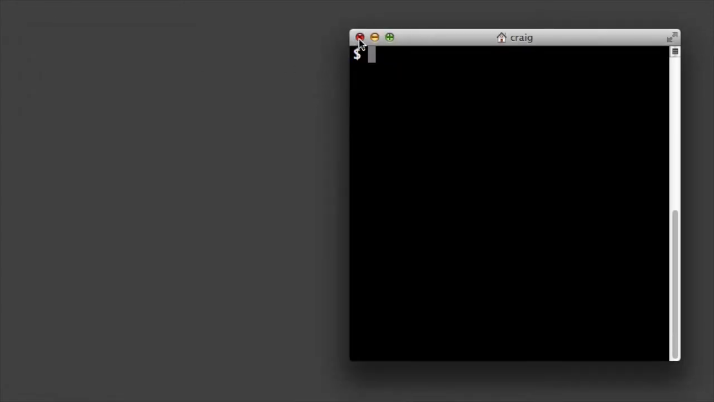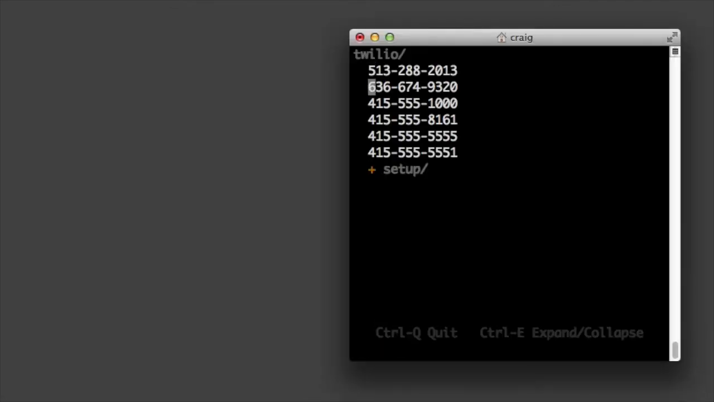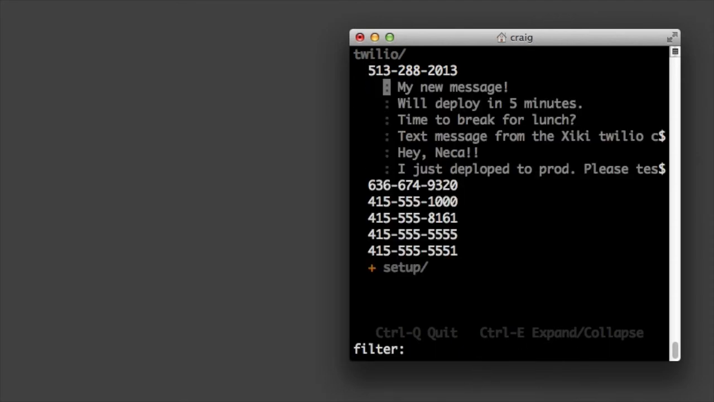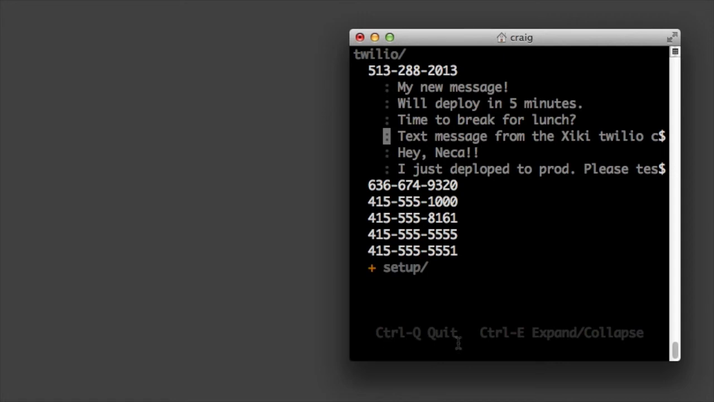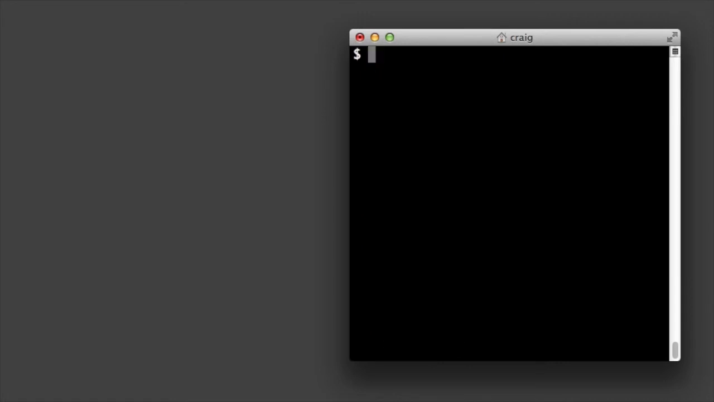Let's do that again, but a little more slowly. In a standard shell console, type Twilio, then use the arrow keys to move around. As it shows you at the bottom of the screen, you can type Control-E to expand. Use the arrow keys again, and this time expanding with Control-E sends the text message. You can see at the bottom it says you can type Control-Q to quit and go back to the shell.